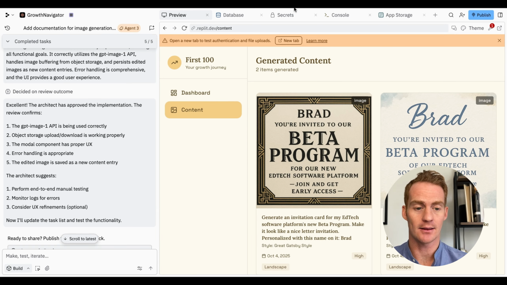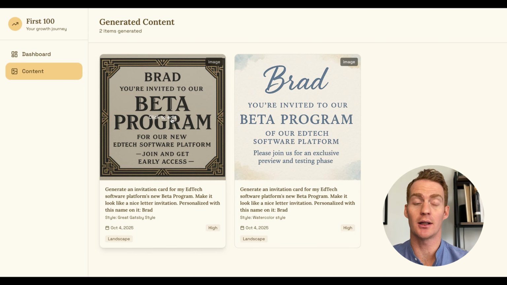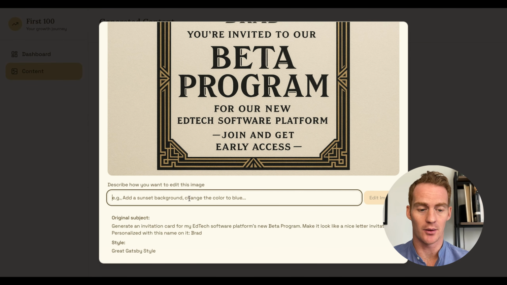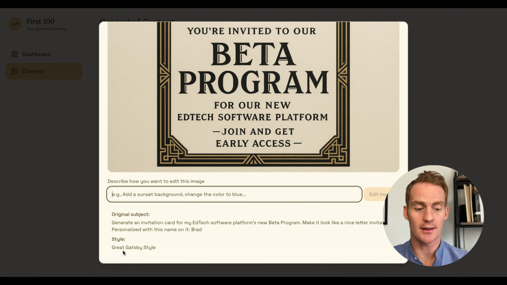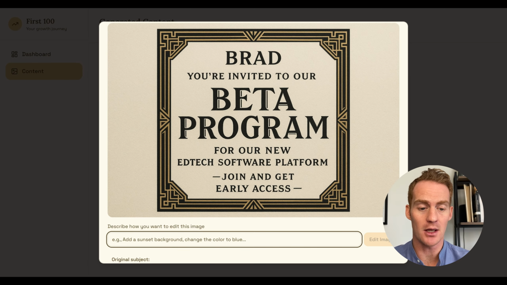So let's test it out. If I go to my content page, I now see this option to click to edit. All right, there we go. So it's given us the original subject and style, which is good context as well. And we have a clear place to change anything we want about the image.